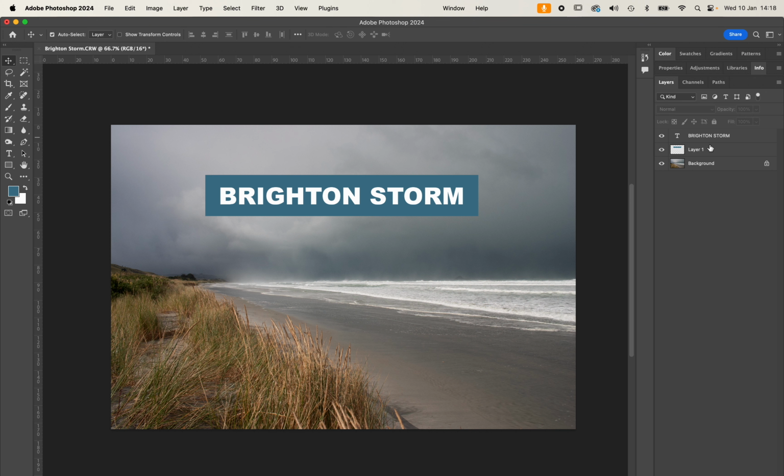Now we can reorder these layers. So if we wanted to drag the text below the panel, and now we can't see it, but we can switch the panel off to make it visible. However, we can't drag it below the background because that's what the background layer is, always the background.